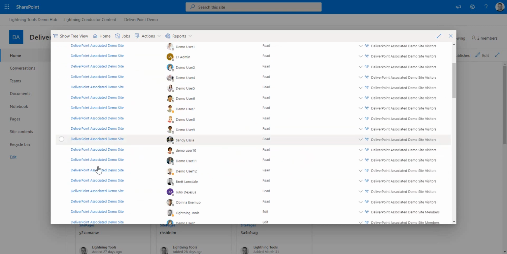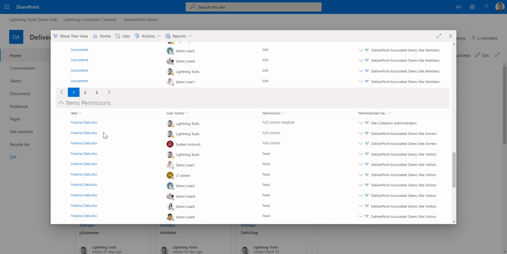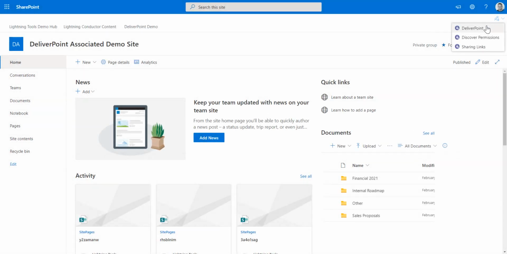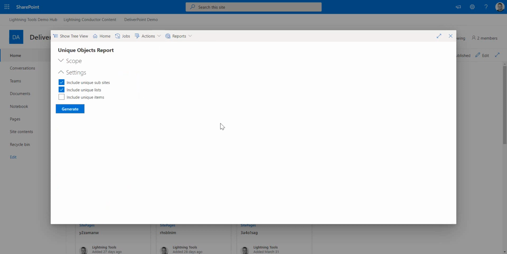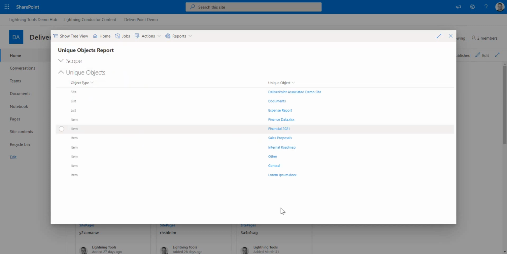So we can see all the site permissions, but as we scroll down, notice we also see list permissions and item permissions purely for those items that have broken permission inheritance. Another way of seeing that information is from the main DeliverPoint page, actually starting off with just the objects that have broken permission inheritance. And again, we can include items and lists and subsites inside that. This will generate the report of just those things with broken permission inheritance.